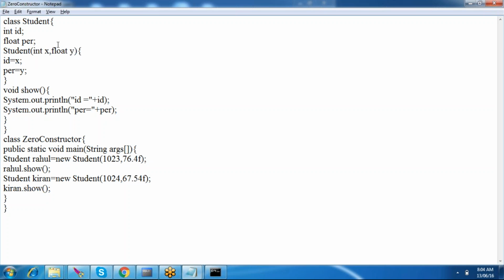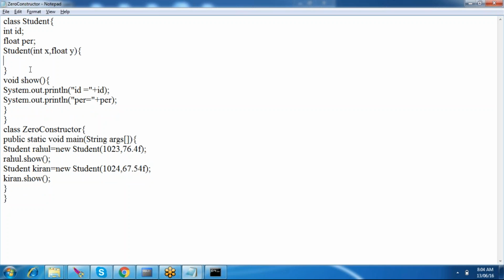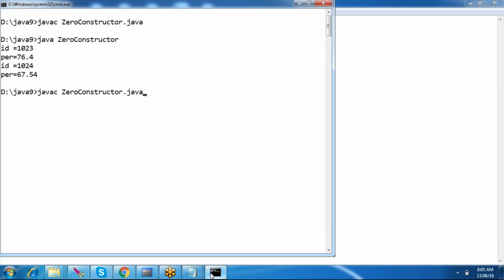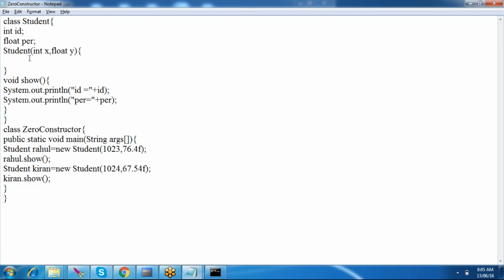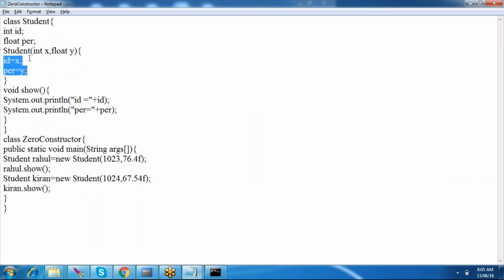So if I remove these two things, now if I print the output, what will be the output? Default values. What are the default values? 0 and 0.0, right? Good. It's a concept you have to understand that default values will be given if the value is not given.